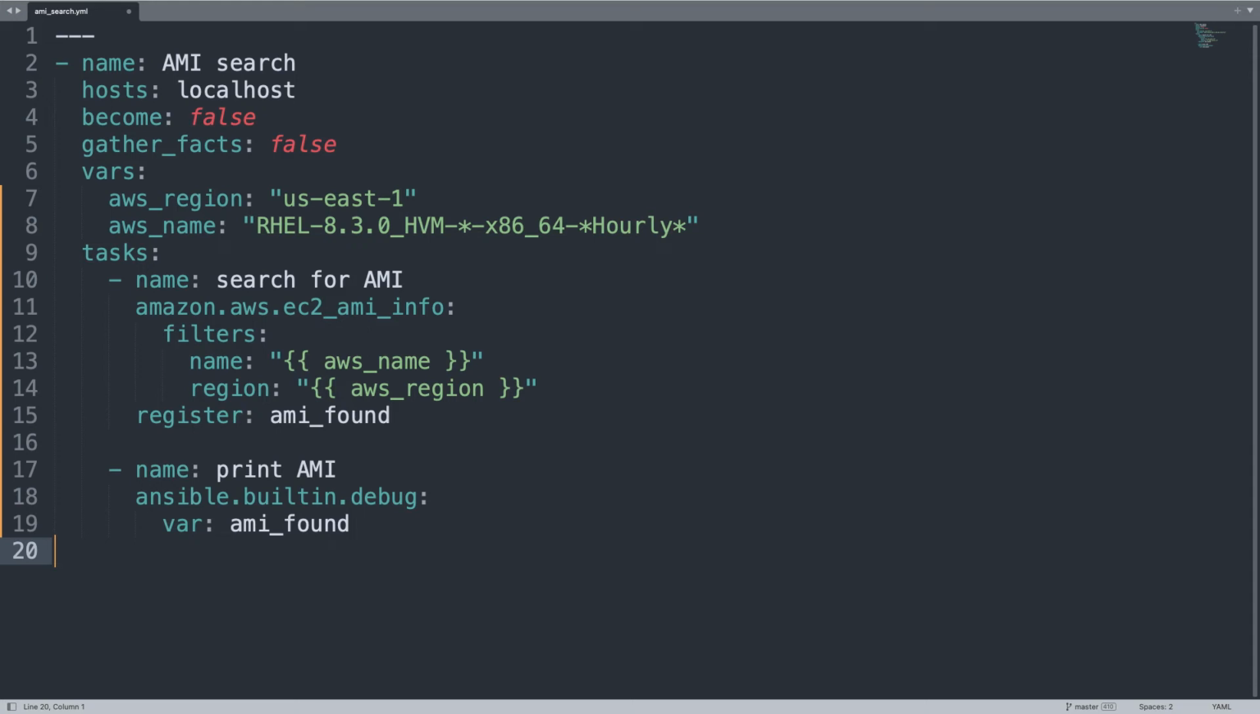Isn't it great? You can customize the region and the aws_name, so you can search also for a different operating system, different Linux distribution, different architecture, as well as different region. You just need to change one parameter and the code will be executed. Now let's move on to the terminal.